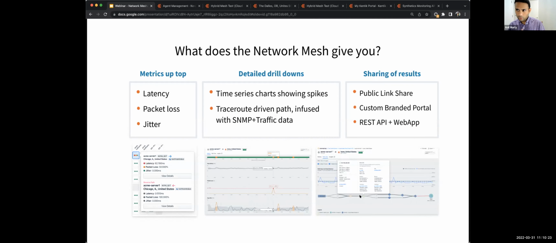So to talk specifically about the kind of information you get from this, it sort of fits into three main buckets. Number one is the super high level view, where we show you the three metrics that you care about as a network engineer: latency, packet loss, and jitter. And we show you this at a super high level view, so you don't have to look at every single test. You can just focus on the ones where there are some issues happening.